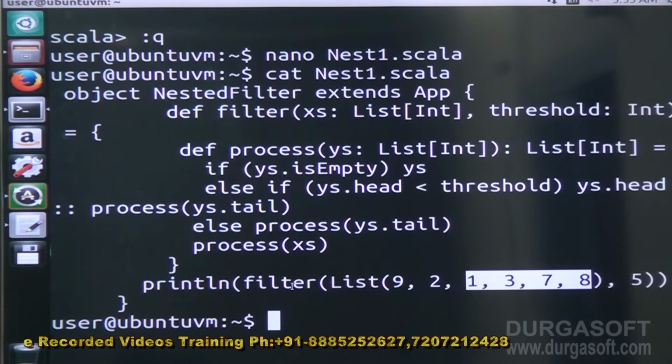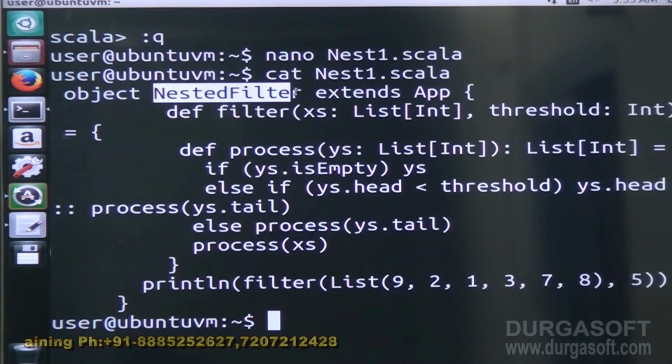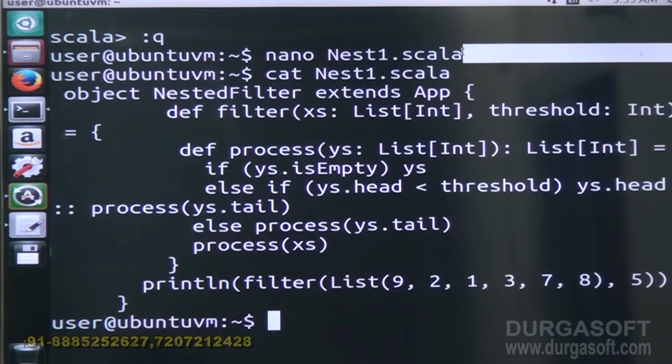Nested functions is nothing but a function in a function. We are writing a super function and a sub function. Here the main function is the filter and the sub function is the process. All together I am keeping them in a class called nested filter. And the file name I am taking is nest1.scala. I can also change the file name to something other than the class name, but the recommendation is that the file name should have the same name as the class name.